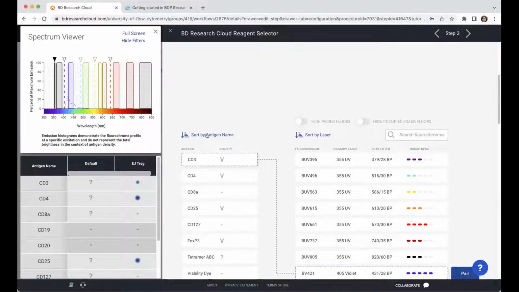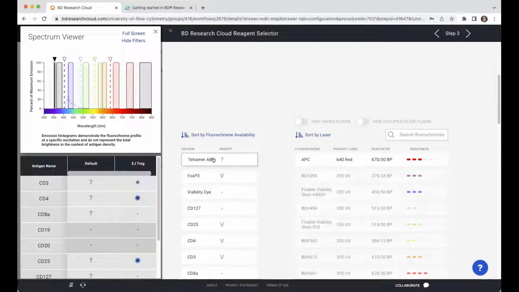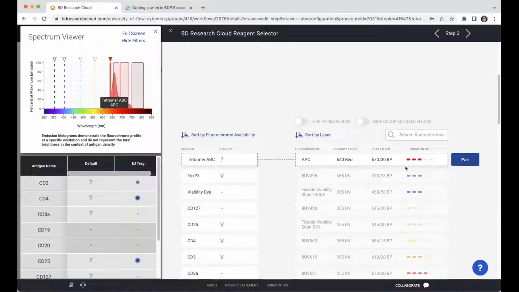The different antigens here can be sorted either by antigen name, antigen density, or fluorochrome availability. I personally like to do fluorochrome availability, and you can do high to low, low to high. So this shows me that my tetramer comes in the fewest available colors. It only comes as APC based on my custom reagent. So I know that I have to put this guy in APC. So I'm going to go ahead and pair it.